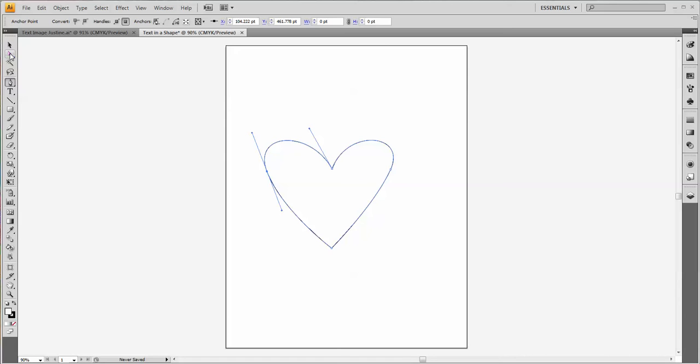So now you can see my heart's a little bit lopsided. I'm going to get the white arrow, which is the direct selection tool, and I'm just going to move these around and tweak these little handles and whatnot until my heart looks a little more even. And it doesn't have to be perfect. You could purposely make it lopsided if you want to, give it a little bit more character.